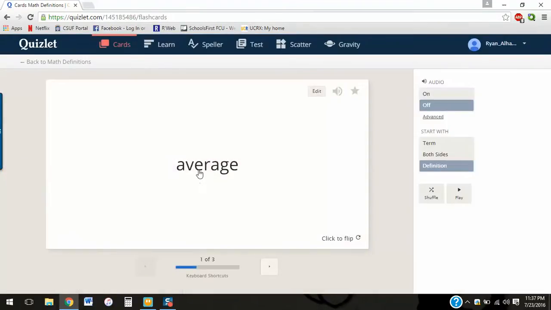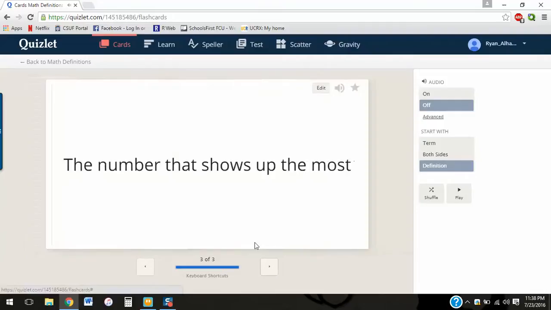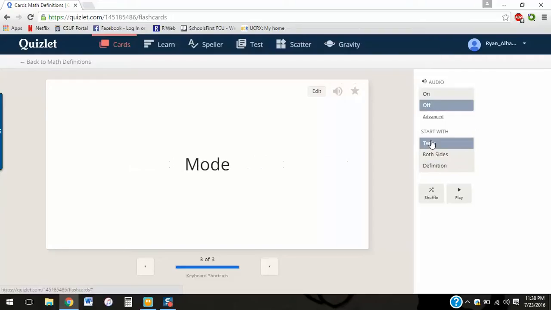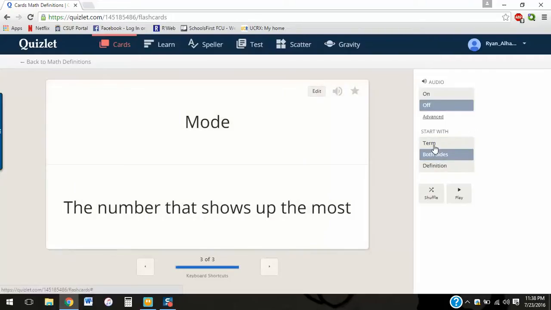So here's average. If you click on it, what's great for language learners, and also just for anyone that wants to be able to learn, is it reminds them of the word by them hearing it. Average. See, it says average, which is great. And then when you flip it over, it says middle value for the second term. The number that shows up the most. So you have the definition on one side, the term on the other side, and then it shows you both sides. Then if the students wanted to, they could actually print this out.